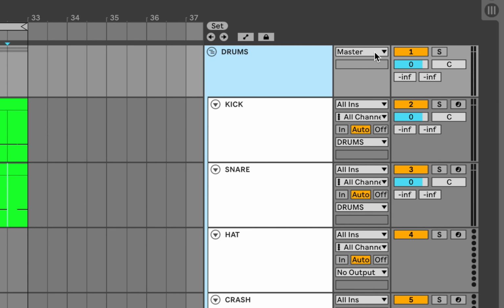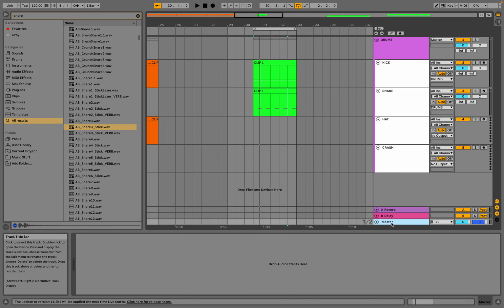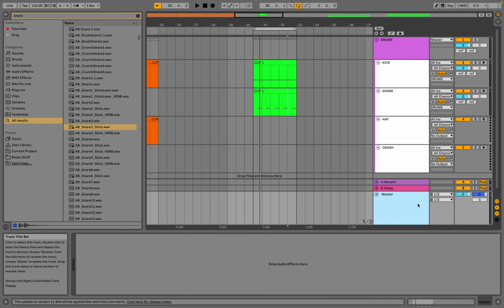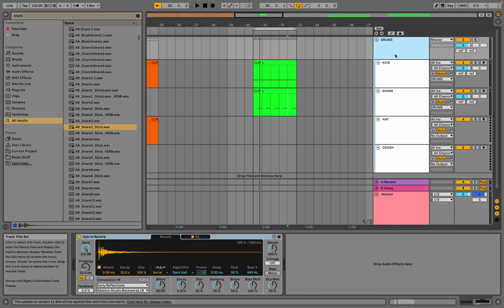What is a master channel? The master channel is located down here, and this is the last stage of the signal flow before the audio exits your computer and your audio interface and goes to your headphones. So this is basically like a group track, but it applies to all of the sounds that are inside of your Ableton Live session. So you'll notice that when we have some sound playing from the drums group, you'll also see the volume slider on the master track responding to those sounds.